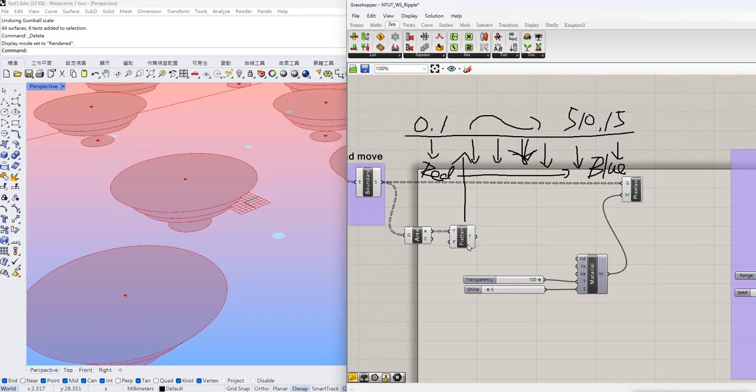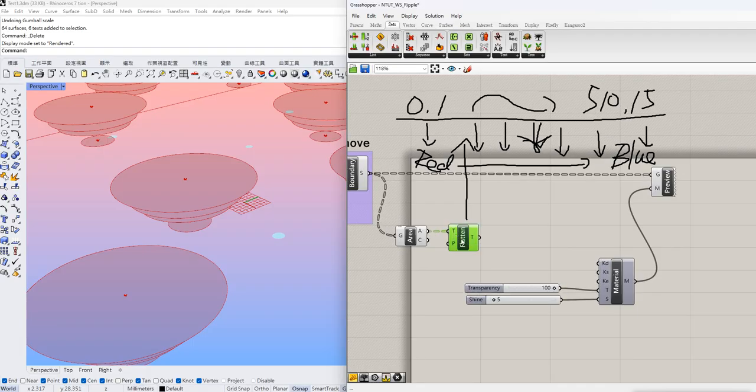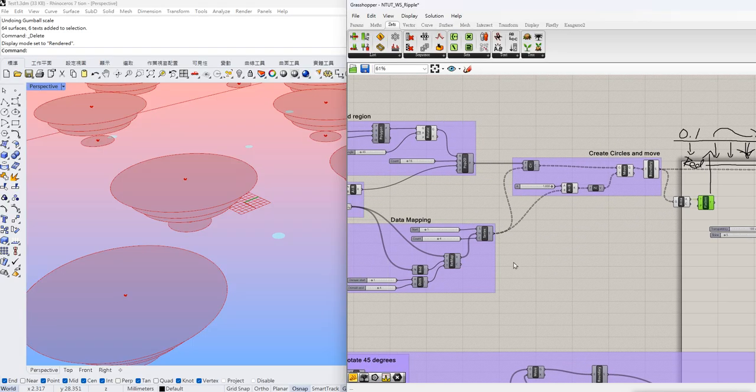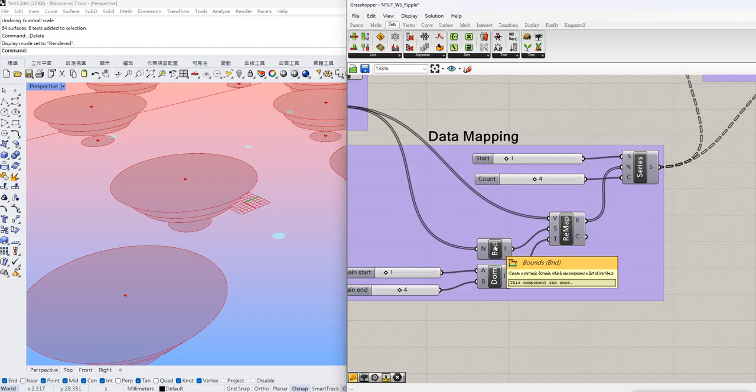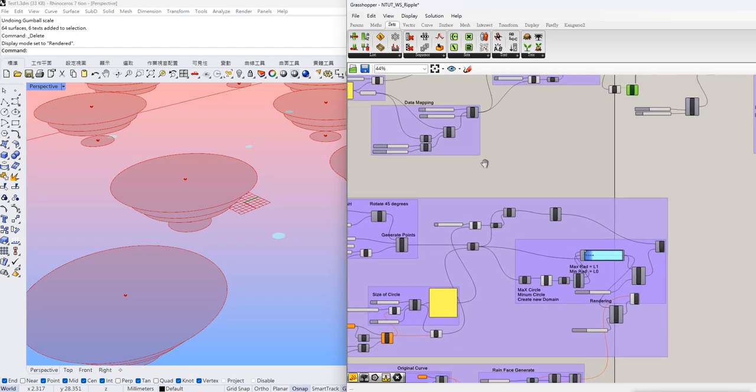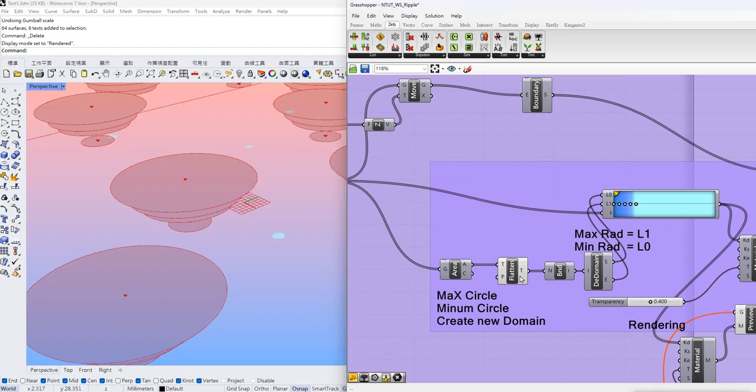In order to do that, we have to make this one become a region, become a domain again. Just like the things we have done before, if you remember, we're using a bound and we're using domain and we construct a domain for that. So basically for this one, it's pretty much the same. We're using a bound to create a domain and deconstruct that to extract the minimum number and the maximum number.